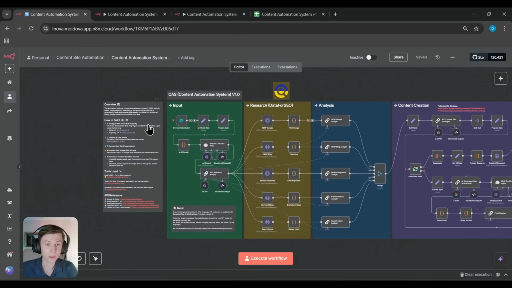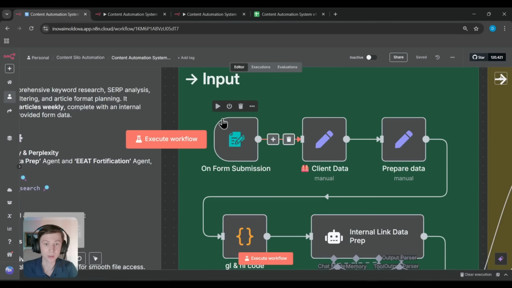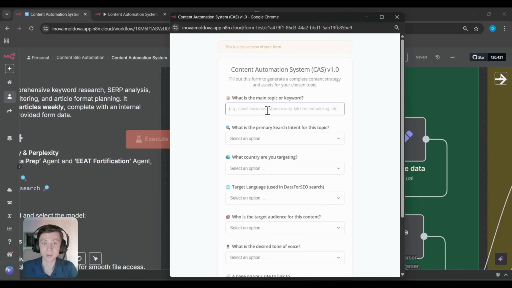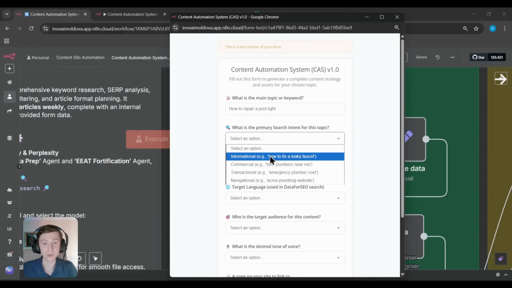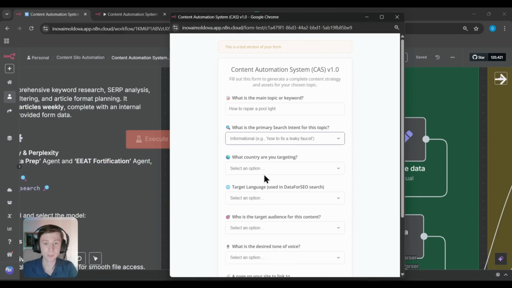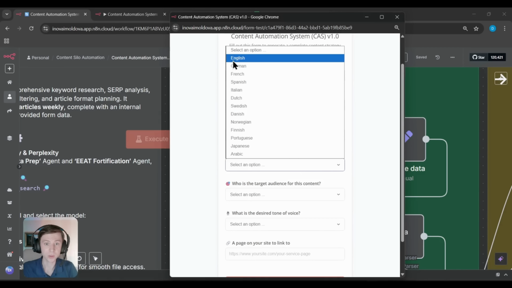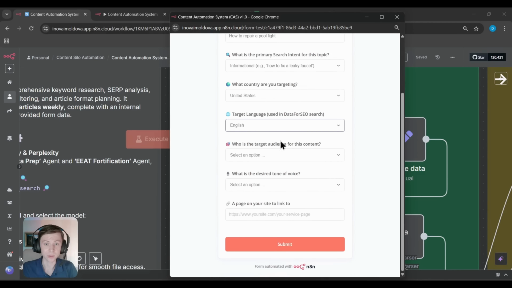This whole workflow will start based on a form submission. As I mentioned before, if we're going to press here and play, we're going to see the form asking: what is the main topic or keyword? All right, how to repair full light. What is the primary search intent? I'll choose informational right here. What country are we targeting? I'll choose United States just for information. These 2 right here are for data for SEO. Language, we're going to choose English right here.